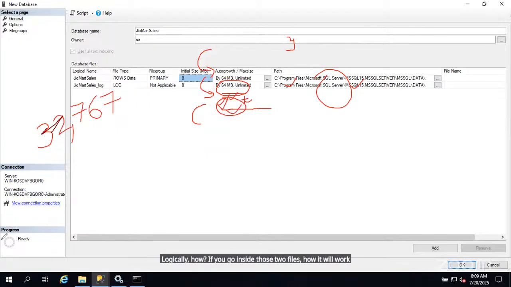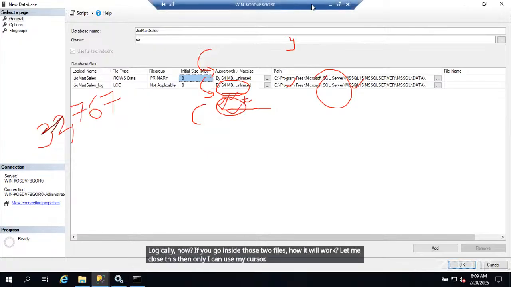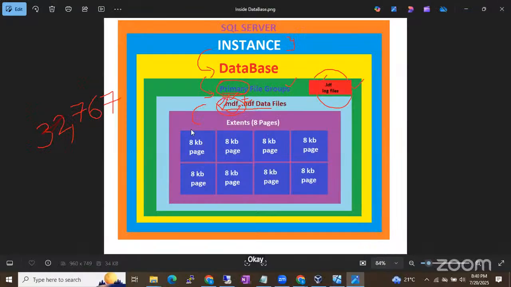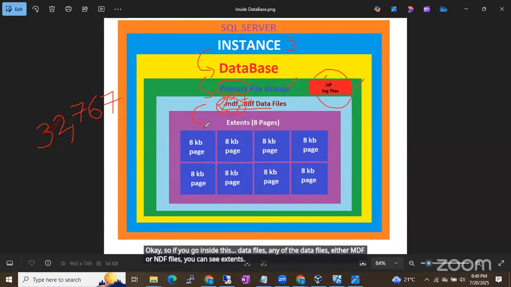Let me close this, then only I can use my cursor. If you go inside the data files, any of the data files, either MDF or NDF files, you can see extents. An extent means a collection of 8 data pages. What is a page? If you go inside the extent, pages will be there.